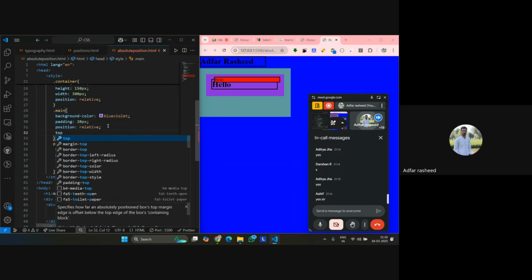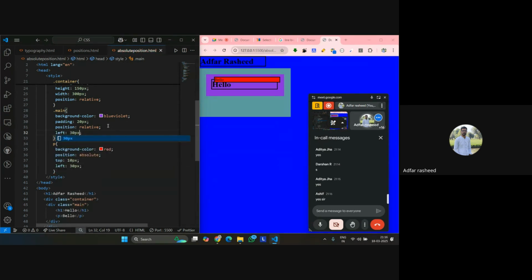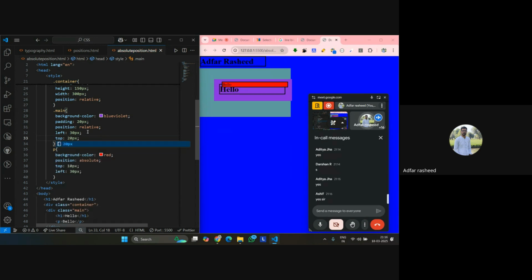If I simply say left is equals to 30 pixel, the same element is moving with respect to its current position. If I say over there top is equals to 20 pixel, same element is moving with respect to its own position. So this is relative. I hope this makes sense.